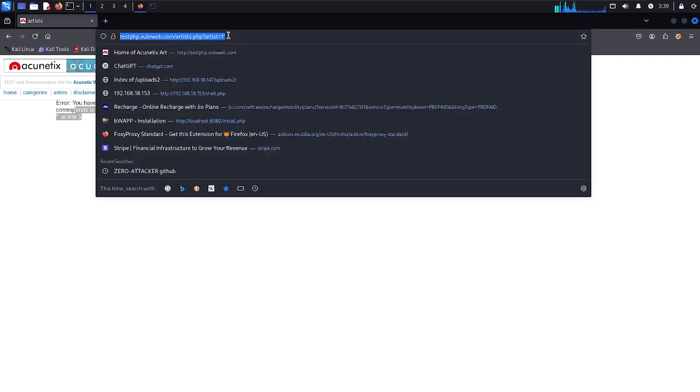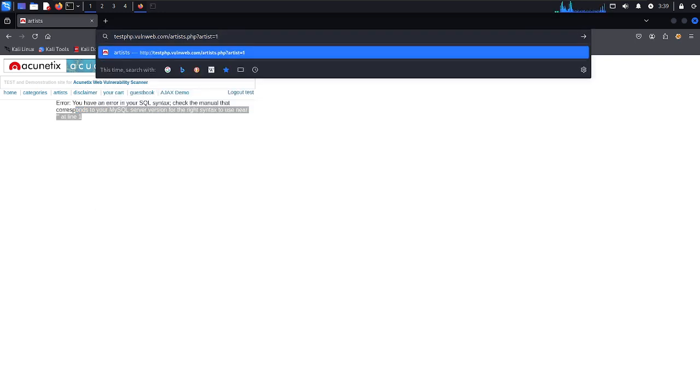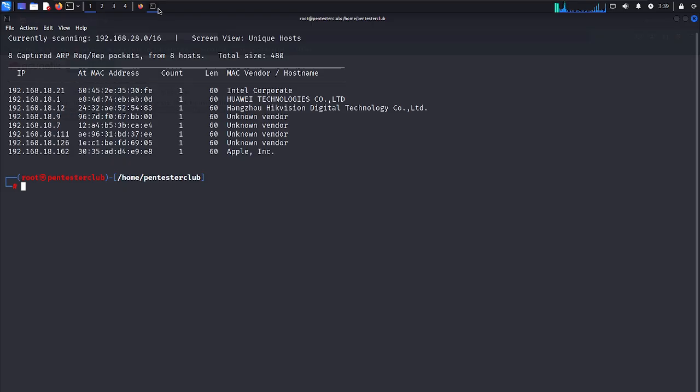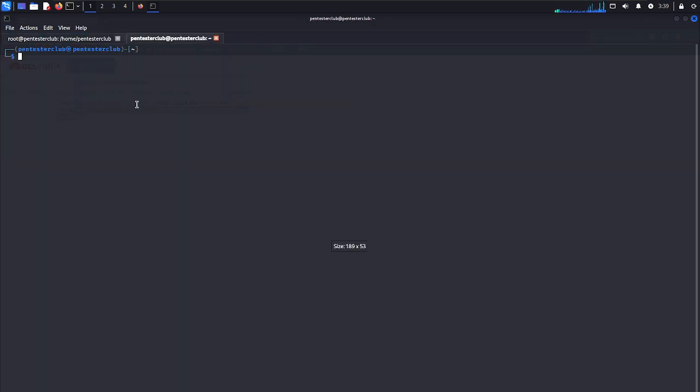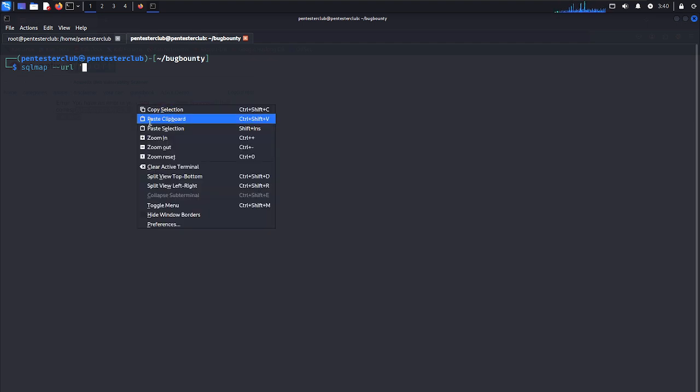Now, we would like to try to utilize this, then try to get the entire database. So just copy, come back here. Now I would like to do here, bug bounty. Now just type it, clear, sqlmap -u URL. Let's just paste it.